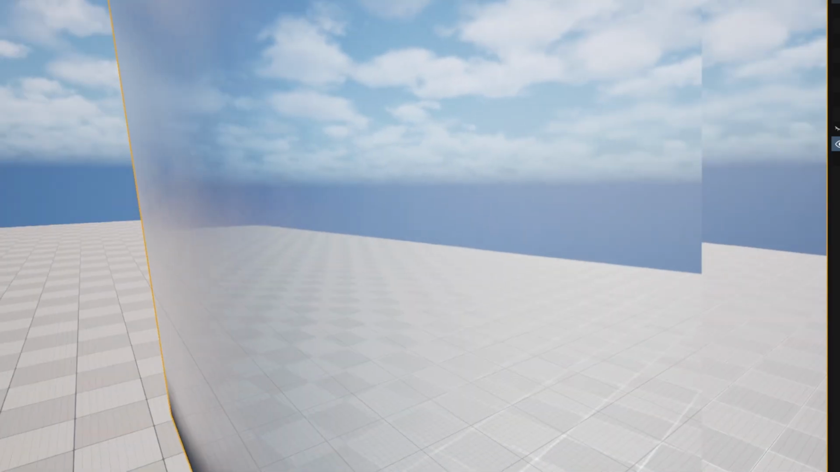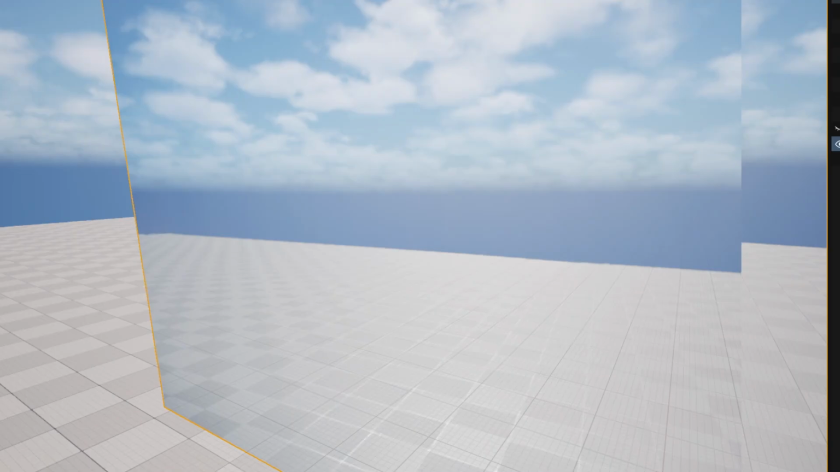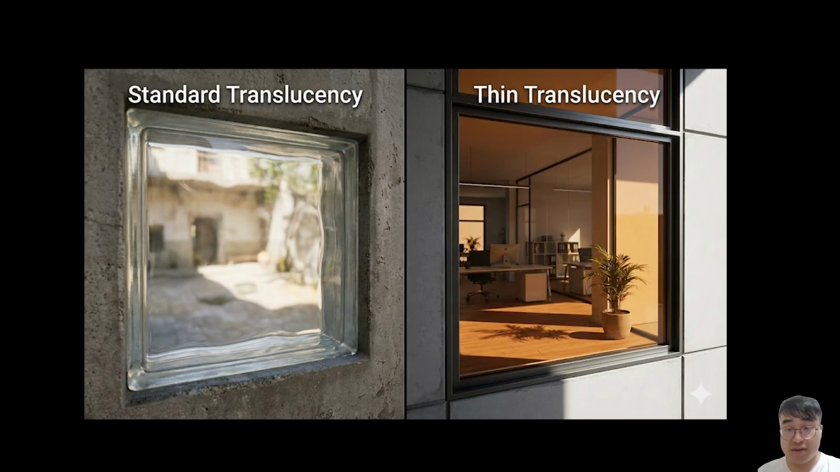We are going to use a special mode in Unreal called thin translucency. This is a cheaper, faster way for the computer to calculate light for flat objects like windows without wasting energy calculating the inside of the glass.